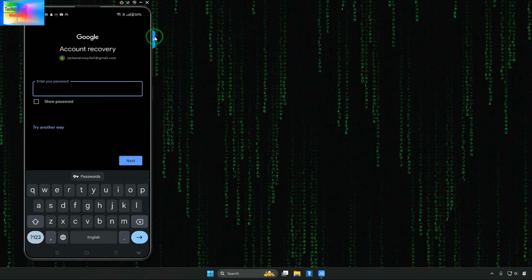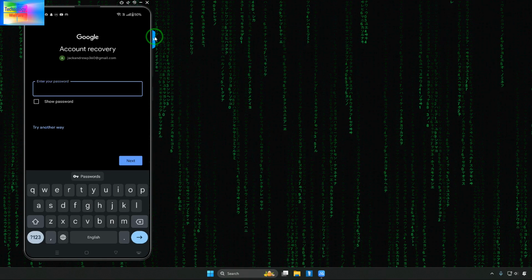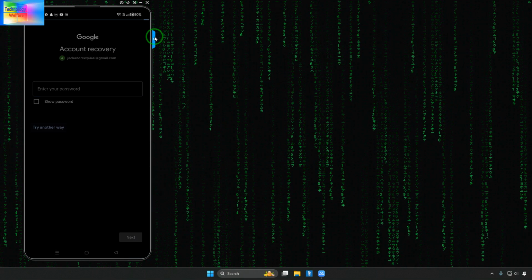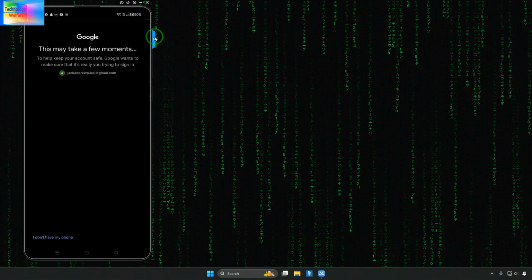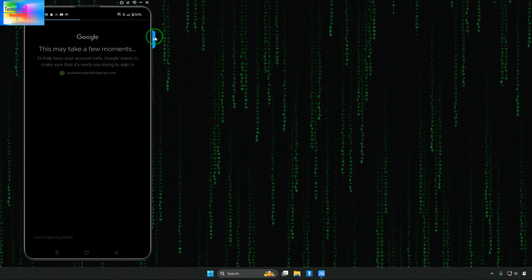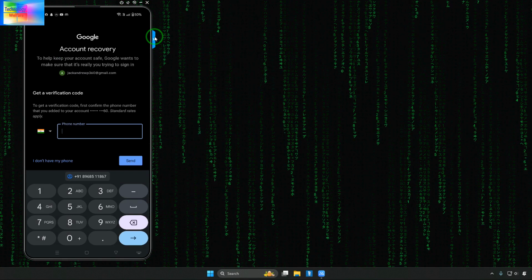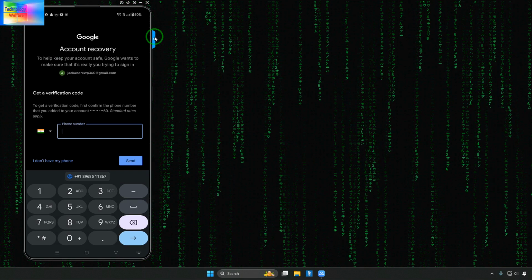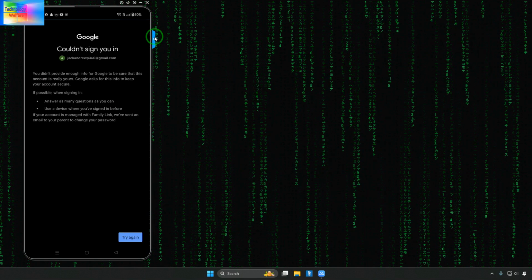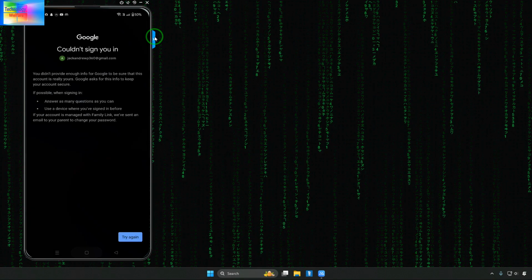it's saying that we have an option to try another way, otherwise you will have to enter the password. We don't know the password, so we will simply click here, try another way. It's taking a few moments, fine, I will wait. Now it's asking that we enter this particular number. Right now we don't have it, so we will click here, I don't have my number. Now it's saying couldn't sign you in. So don't worry, you have to do nothing.